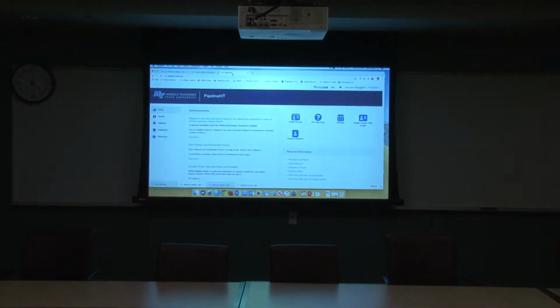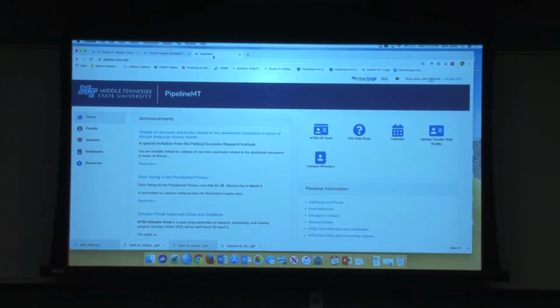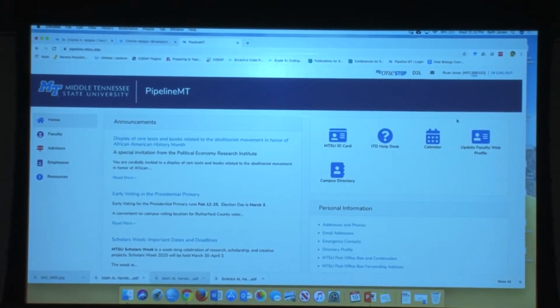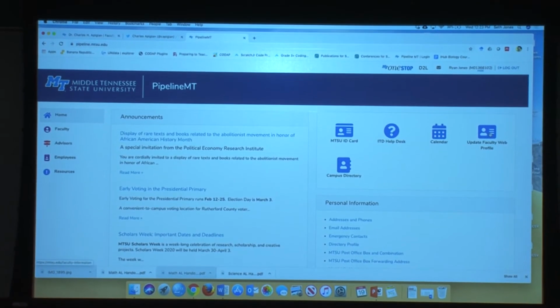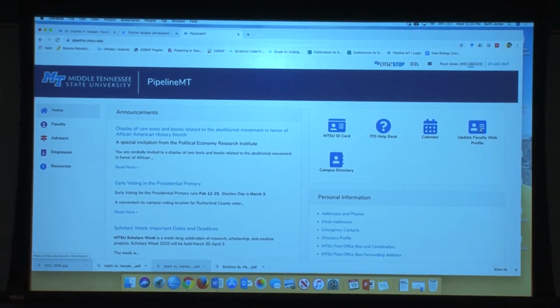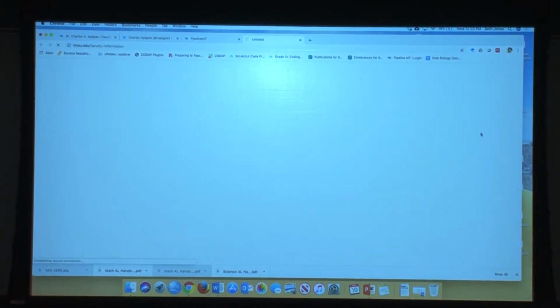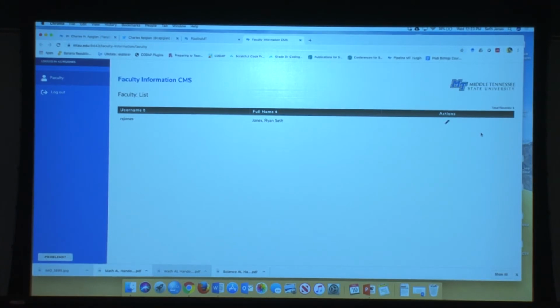All right, so this is what it looks like when you log into Pipeline. If you notice on the right-hand side, there's an icon for Update Faculty Web Profile. Isn't it amazing that it's always probably been there and I've never even noticed it? You click on that, and now you could have multiple web pages. So if you had a specific web page for a program, I don't know if Ready to Teach has a web page, I don't know. So, I only have one web page, so there's just this listed, but someone could have access to editing multiple web pages.